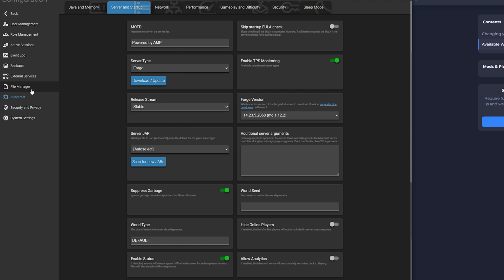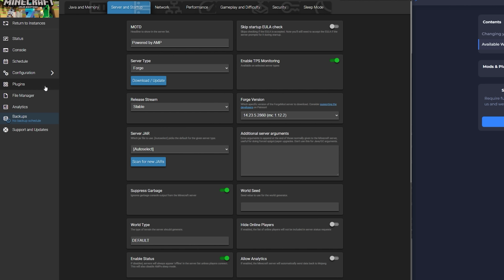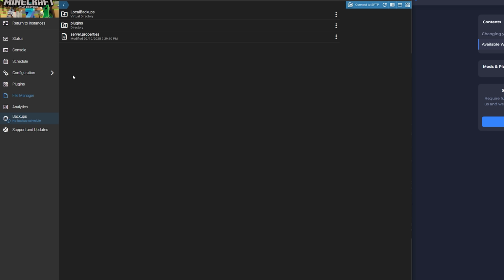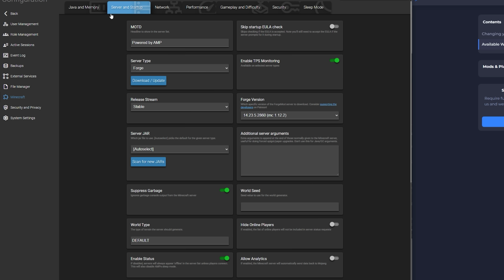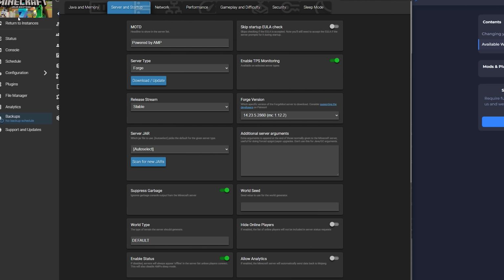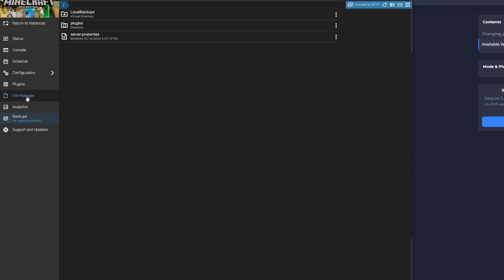So now what we're going to do is go to the back and then to the file manager. Actually, what we're going to do is go back to the Minecraft, the server and startup, and then hit the download/update button and let that do its thing. Should just take a couple seconds. And now that that is done, we can go back. We can go to File Manager.